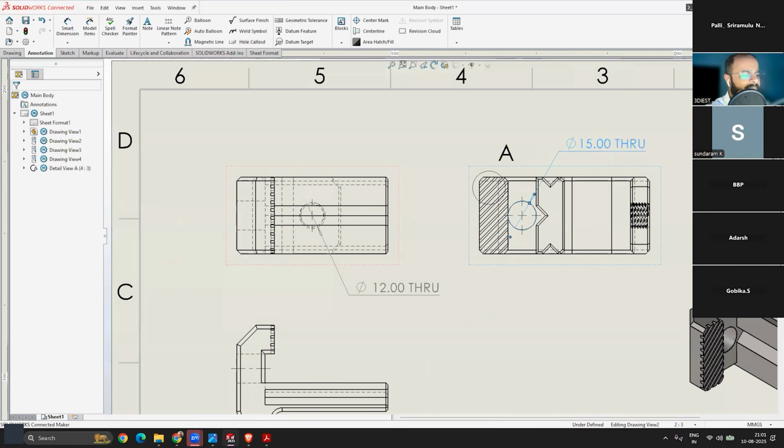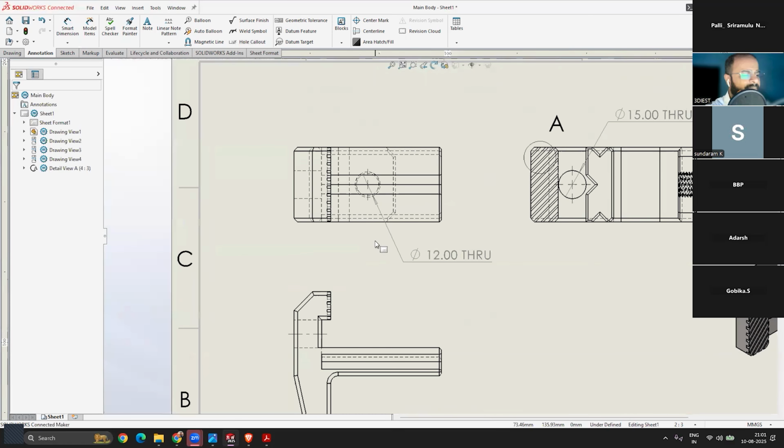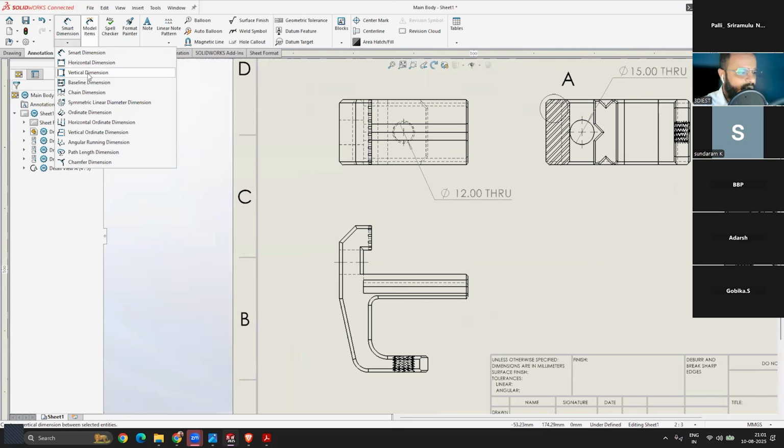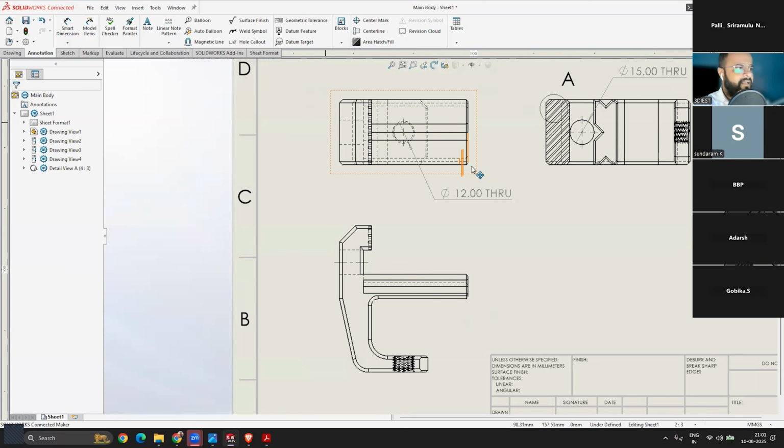There you can see. Apart from this, we can also dimension all the details using this smart dimension tool, where we have the options to add horizontal dimension, vertical dimension. We also have an option to change different dimension styles, like we can do baseline dimensions, chain dimensions, like that. So we have all those options in this drawing space.